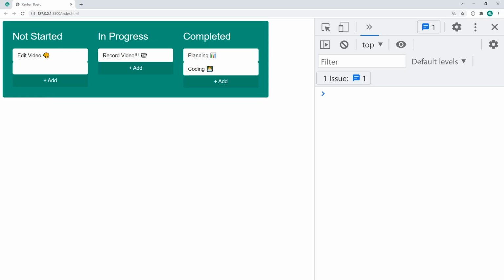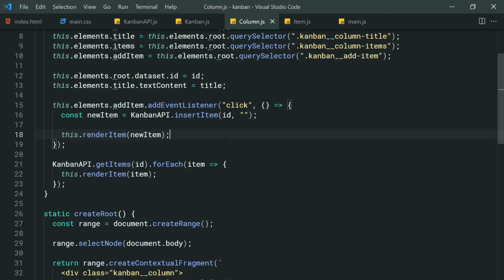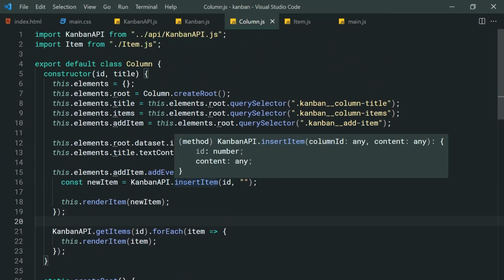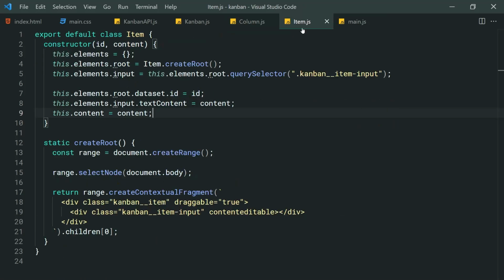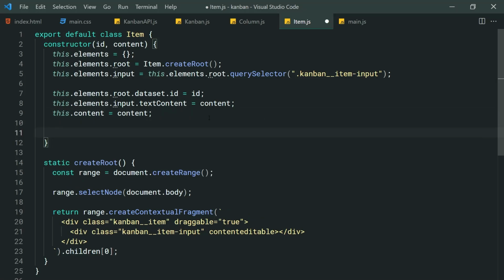So that is the majority of the code for the column. We're going to be coming back to this later on when we get to adding in the drag and drop, but for now it is complete. We can continue on with the item class. So the item class here is going to be the main one. Let's drop down here and continue on with this class.